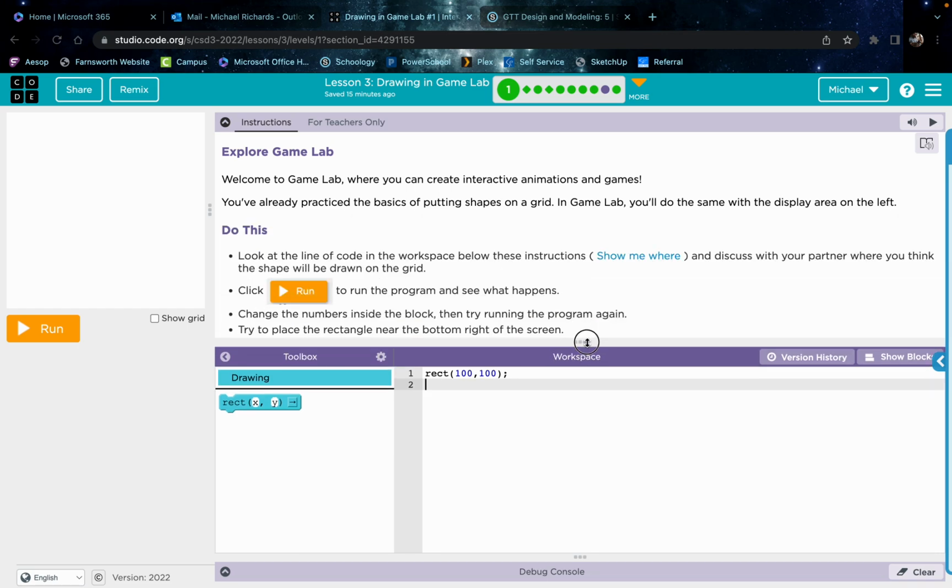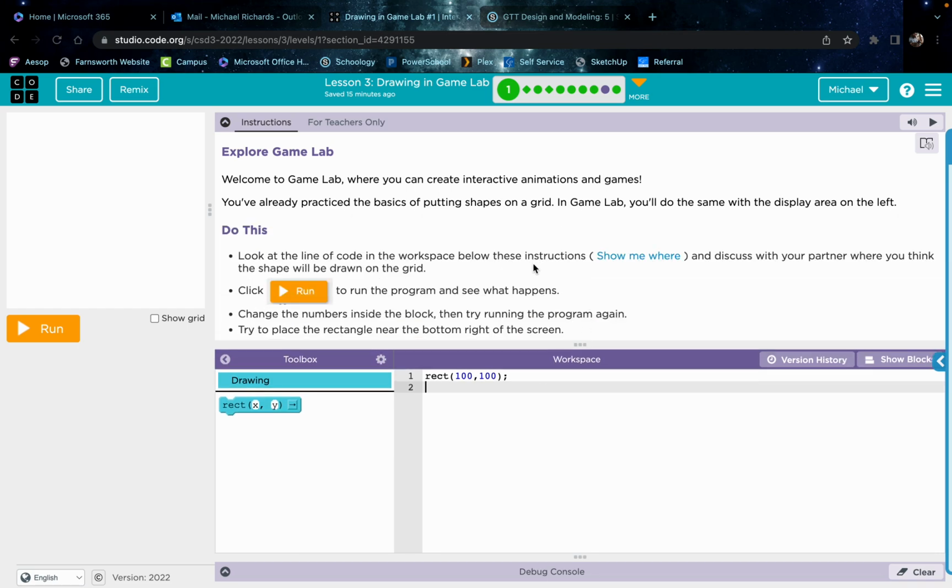Now the first couple activities in Lesson 3 are all about exploring how the drawing works and how our coordinate plane works. So these instructions are very simple. Look at the line of code in the workspace and then discuss what you think will happen. So we've got this line of code that is rect 100, 100. And that draws a rectangle at the coordinates 100 and 100 for the x and y.